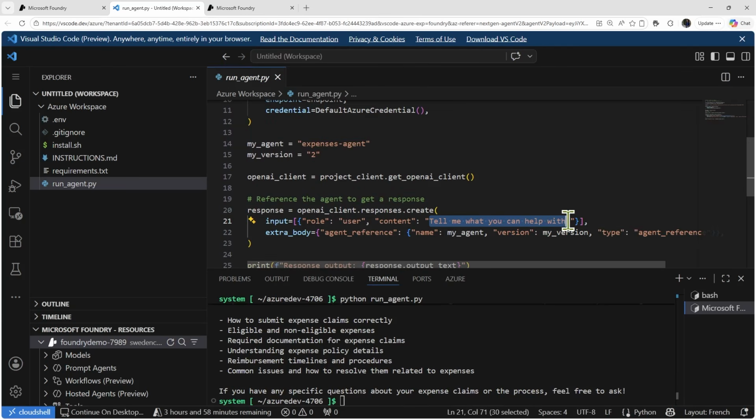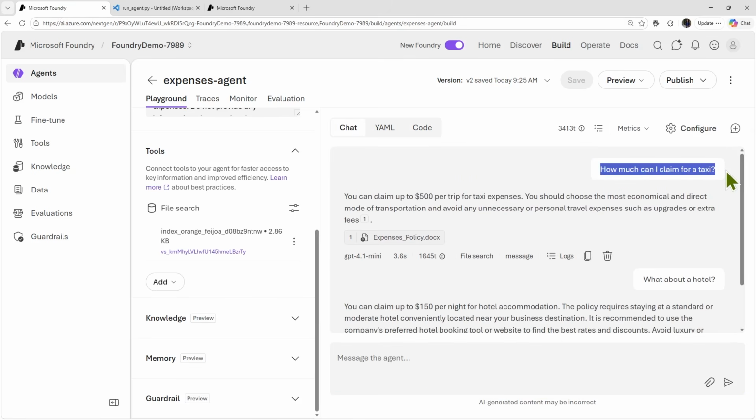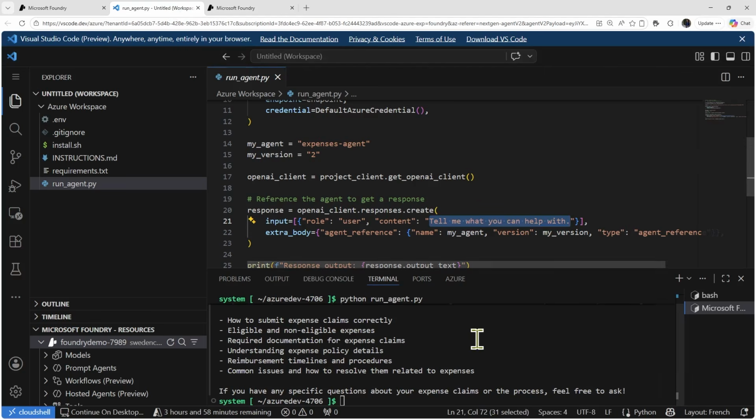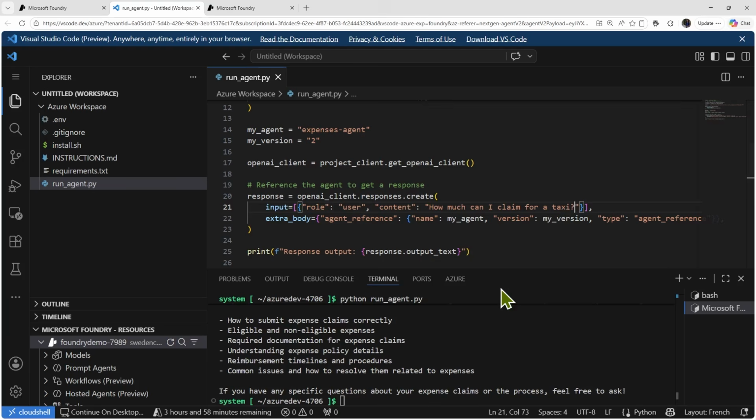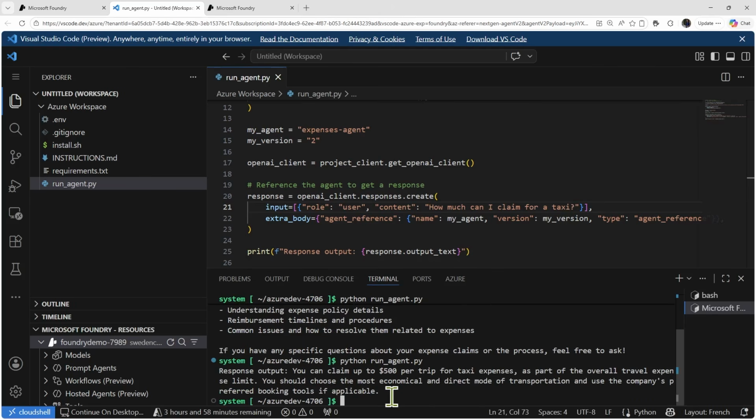We can change it to something else. For example, here we already asked a question like, how much can I claim for taxes? So I can take this prompt and paste it over here. Obviously, you can put this as a parameter of your solution, but here we're just trying to make things easy. So it's running the agent again. And you see, you can claim up to $500 per trip. So it provides me really accurate information, dependent on the resource information from the Word file that we uploaded.